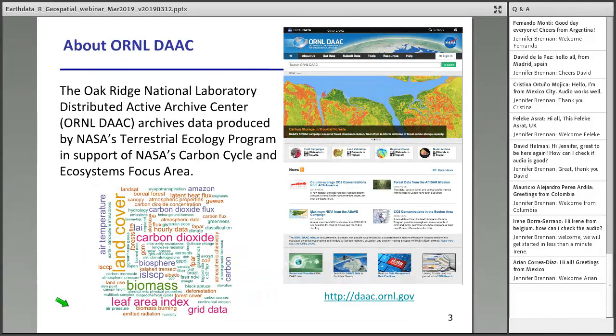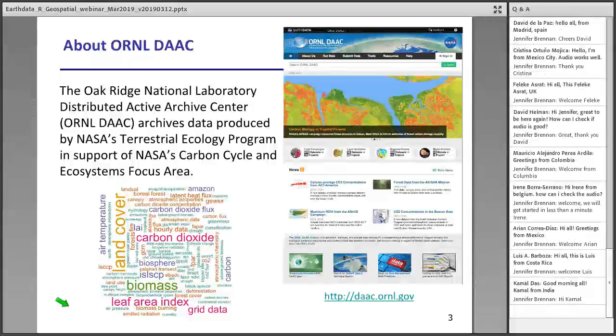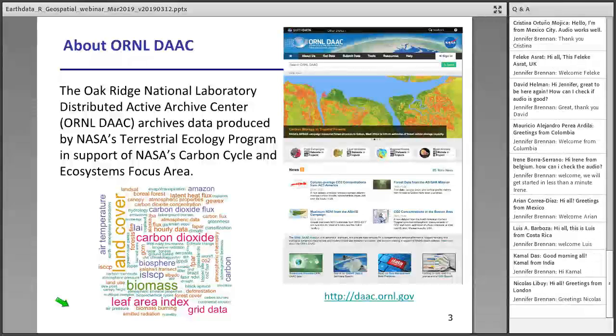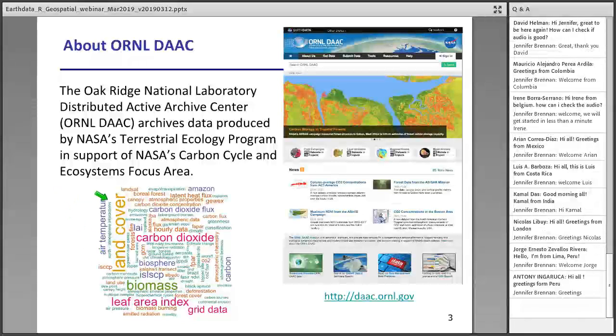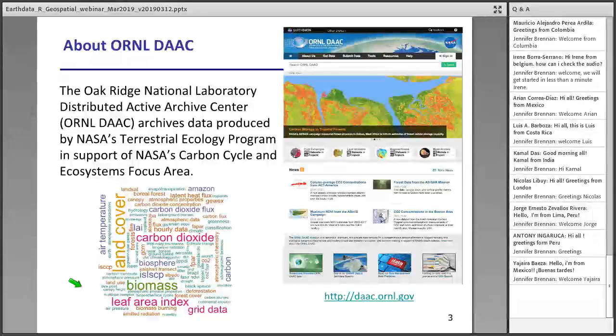Now, the Oak Ridge National Laboratory Distributed Active Archive Center is a data center that archives data from NASA's Terrestrial Ecology Program. We also support carbon cycle data and ecosystems research that's funded by NASA. This word cloud at the bottom of the slide shows a variety of different keywords associated with the data in the Oak Ridge DAAC. You can see we have a lot of data about land cover, carbon dioxide, biomass, leaf area index, and a variety of other environmental data.